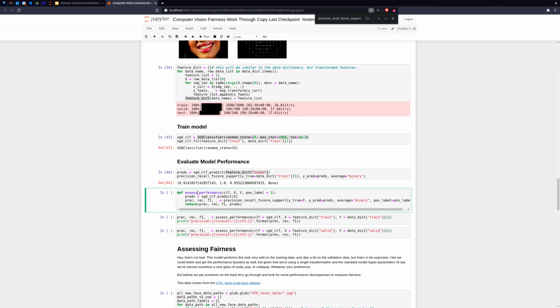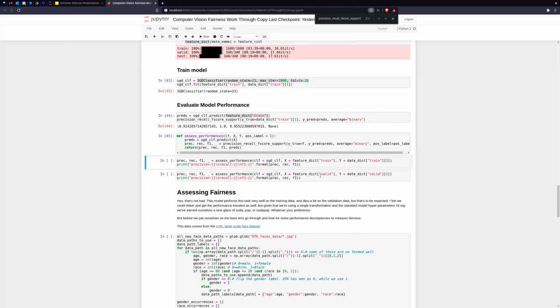To make things a little bit easier, there's a wrapper function just called assess performance, where you pass in the model that you want to use, hopefully it's already trained, the X data that you want to evaluate on, and the Y data that you want to evaluate on. And this positive label, I'll explain that in a bit, but the positive label is either 0 or 1. So we can go ahead and instantiate that. And then let's look at how we did on the train again and valid.